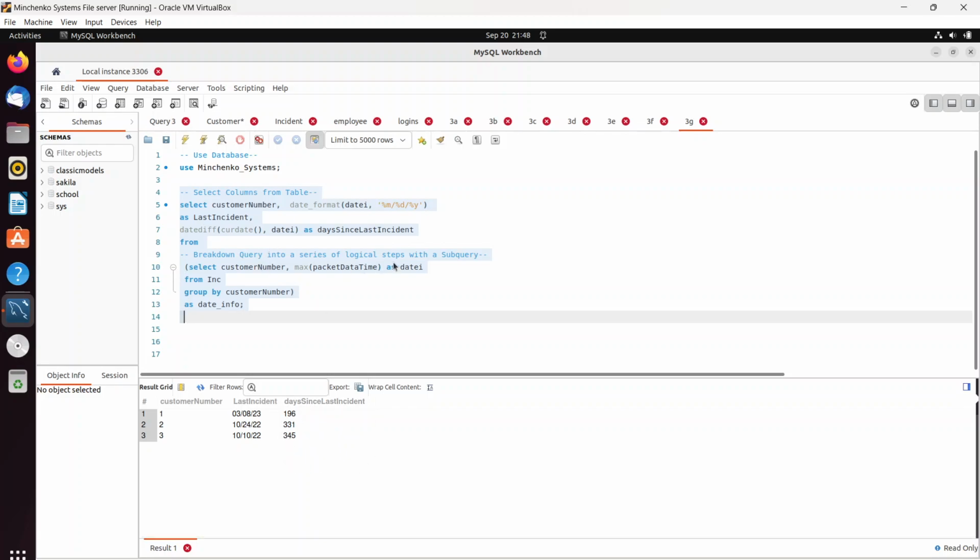And then we had to do a subquery. So we wanted to select the customer number. We wanted the max packet date time. That's what the column was named. And we renamed it as date I, which is why that's up here. So in the subquery, we wanted the maximum date from the incident table, and we want to group it by customer number. And that query retrieved the information that we needed, gave me the customer number, the last day of their incident, and days passed since that incident.